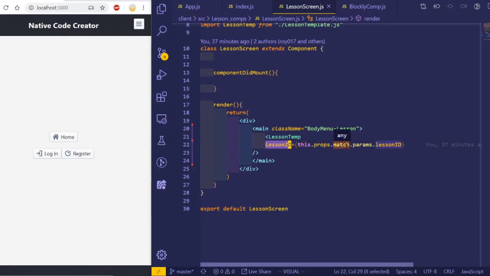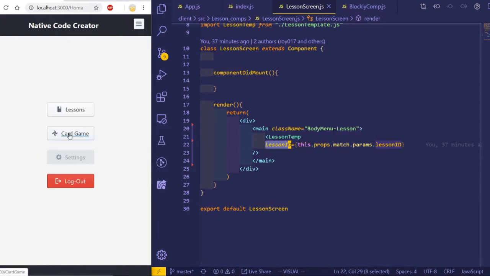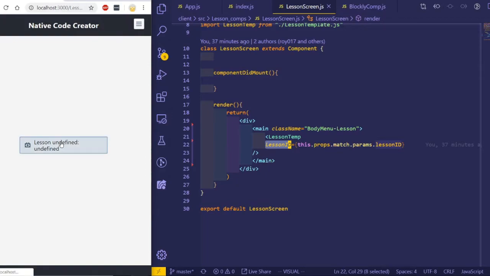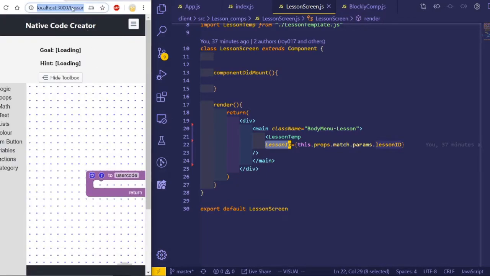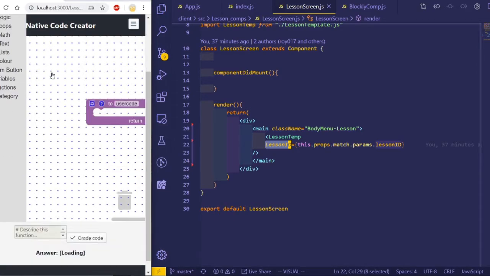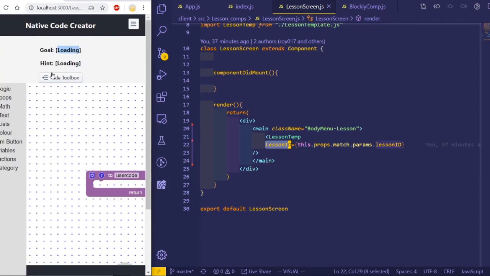is this.props.match.params.lessonID. So if I were to go and look at a lesson, we can see that since the database is not running at the moment, we can see our default undefined lesson, and that shows up in the URL, and it shows up on the UI because the goal and the hint and some other things are loading. Yeah, and so that's basically how routing works and why we used it.